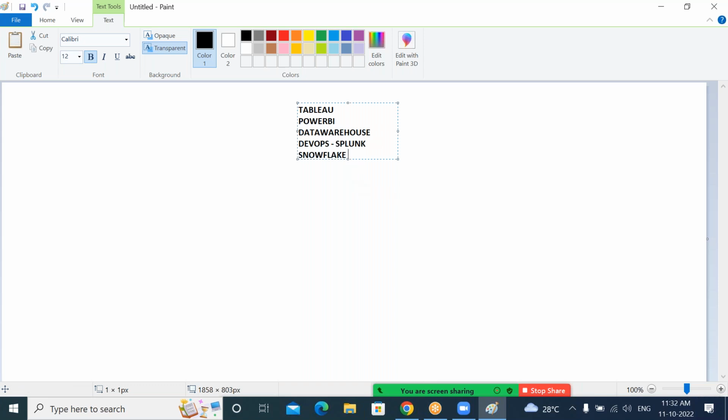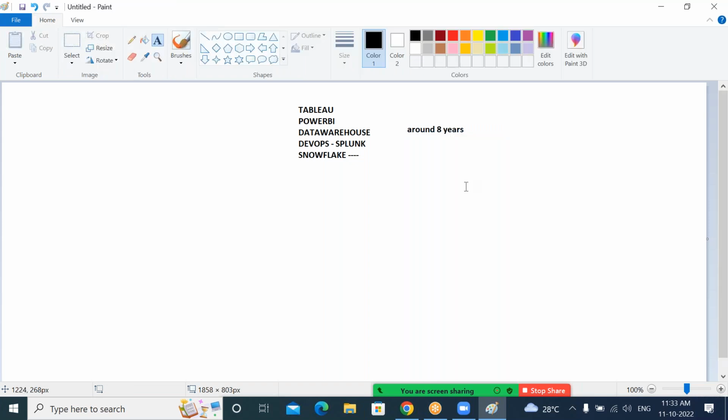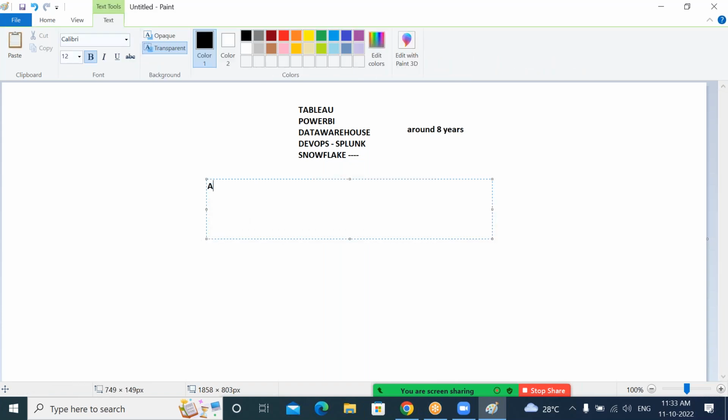So my journey is like this, overall around 8 years of experience. Here in my course structure, I will cover both admin and development in Snowflake.